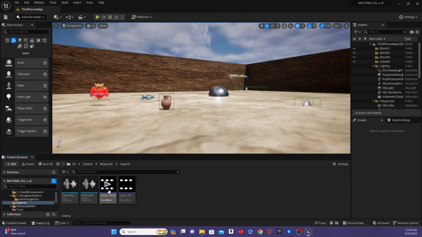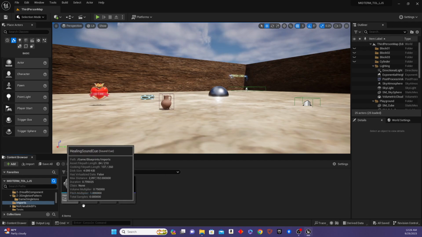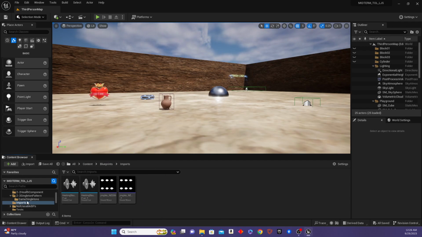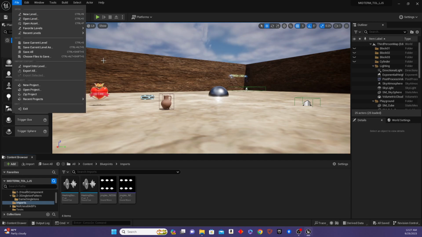I previously forgot to mention that I created an import folder for my kenny.nl assets. I only use some sounds, and then I created sound cues out of those, so that way I would be able to implement them in my game a lot easier. I would also like to show my levels one by one before I demonstrate a cooked version of it.